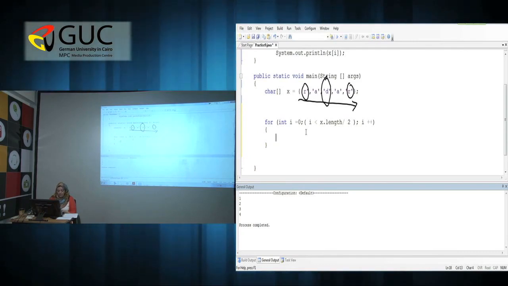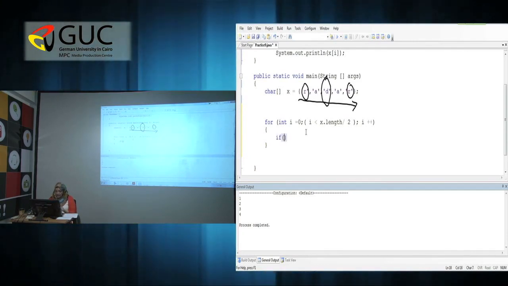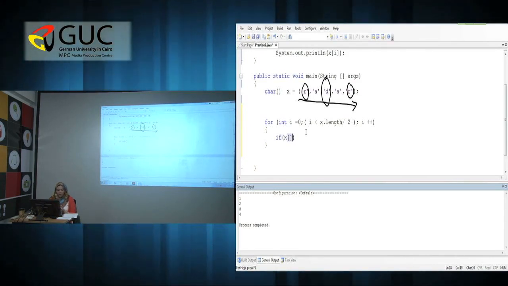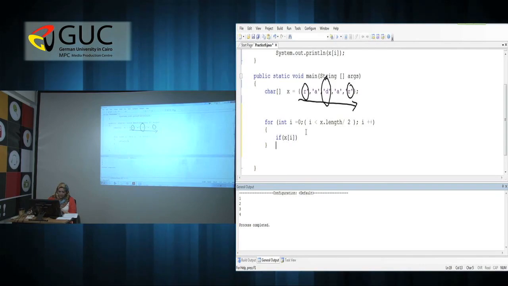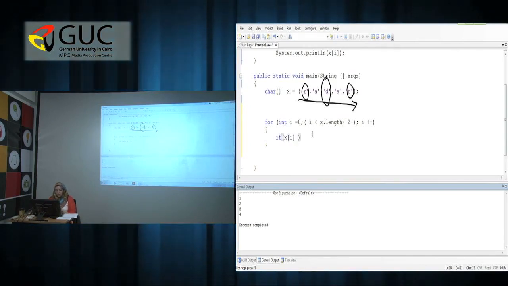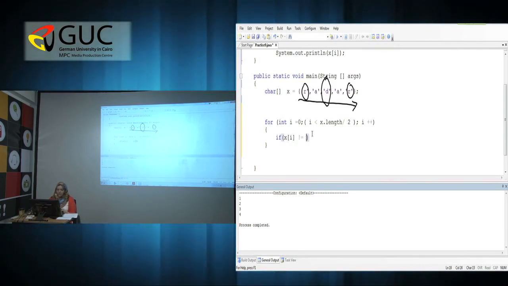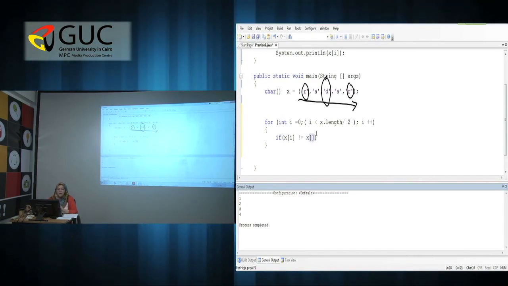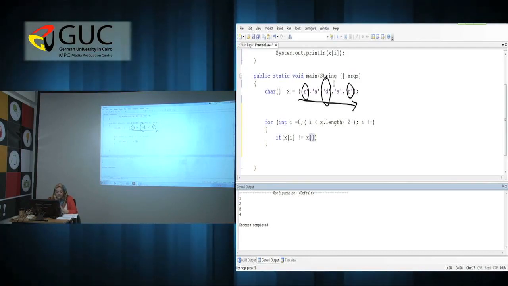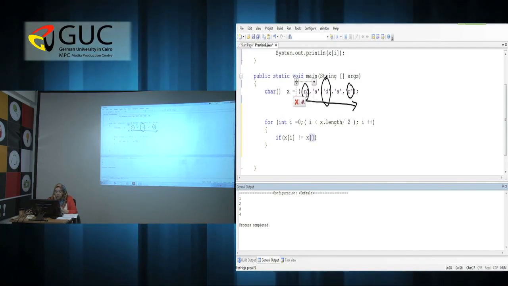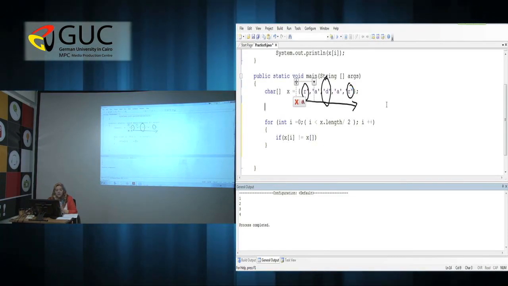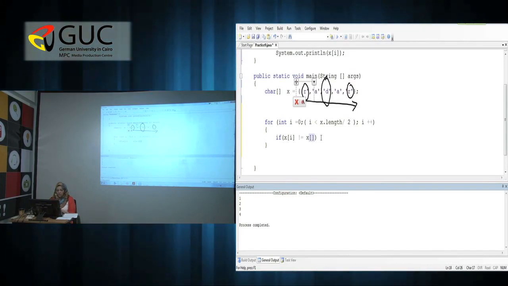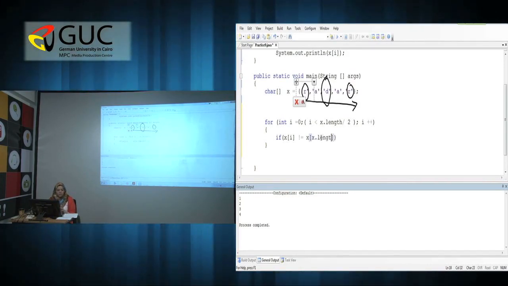So I will add a condition here. I will say if x of i, which begins at 0, is not equal to x of, and let's see what the index of this cell could be. At the beginning, I want to check if x of 0 is equal to x of the length minus 1. I can access it using x.length minus 1.